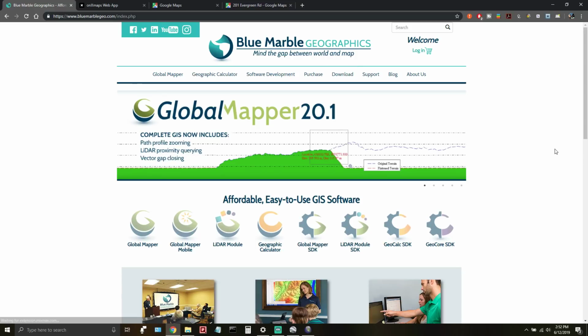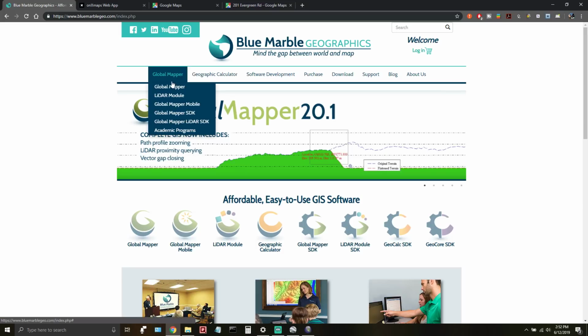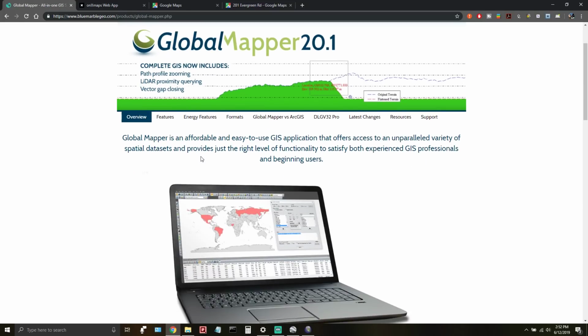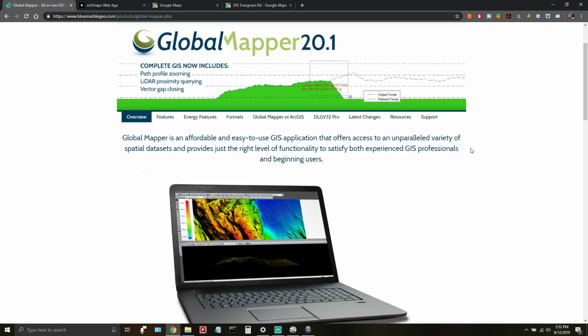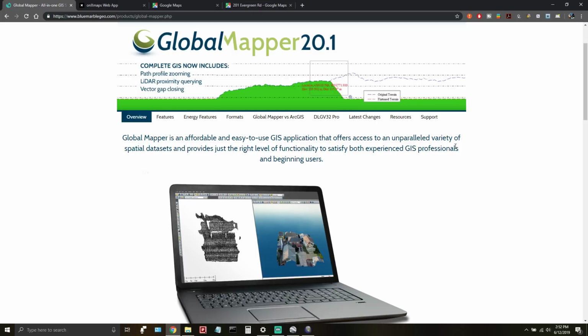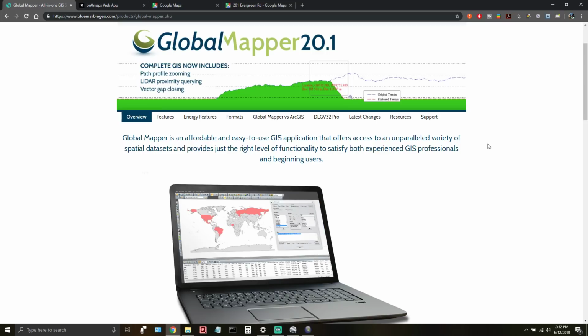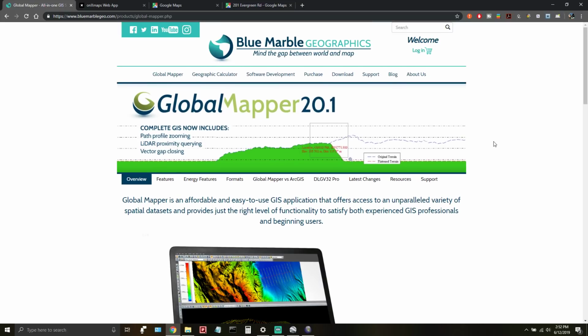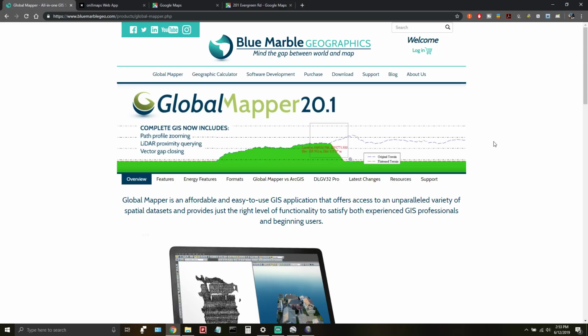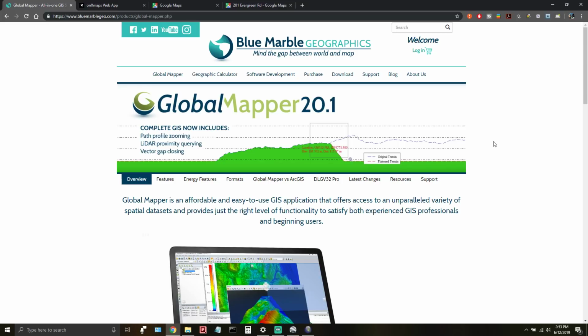Yes, Blue Marble Geographics. What Global Mapper is, you can read for yourself right here: Global Mapper is an affordable and easy-to-use GIS application that offers access to an unparalleled variety of spatial data sets and provides just the right level of functionality to satisfy both experienced GIS professionals, moi, and beginning users. So in a nutshell, we're diving deeper into the mapping and GIS world. What is GIS? Global Information Systems.